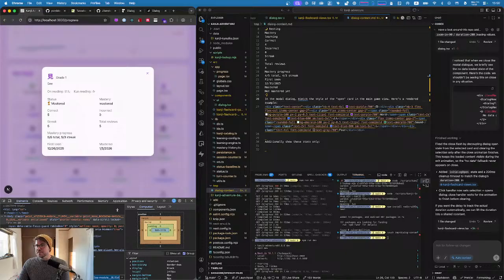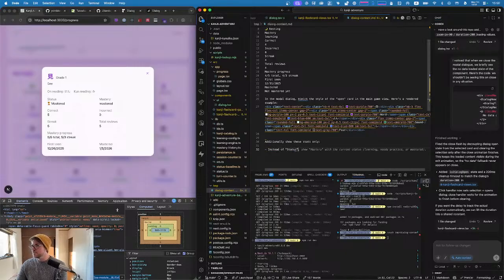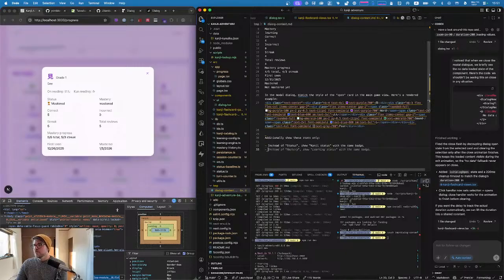But we're going to say, instead of status, show kanji status with the same badge, great. Remove mastery and its value from the UI.